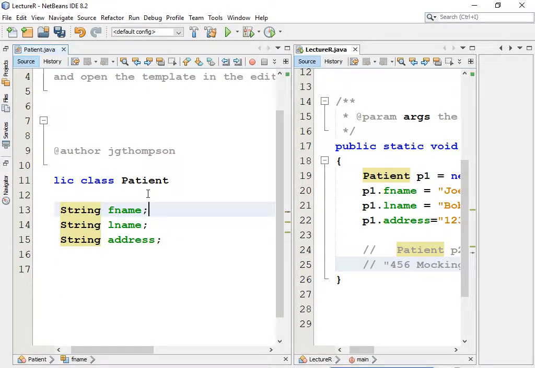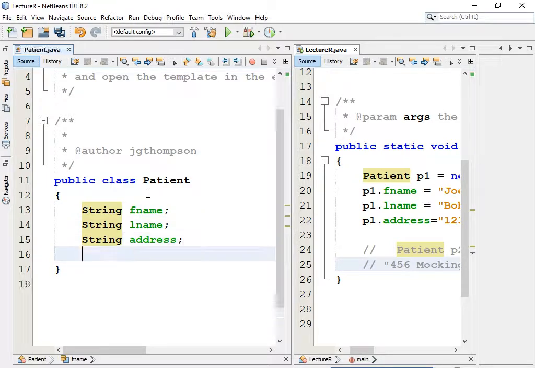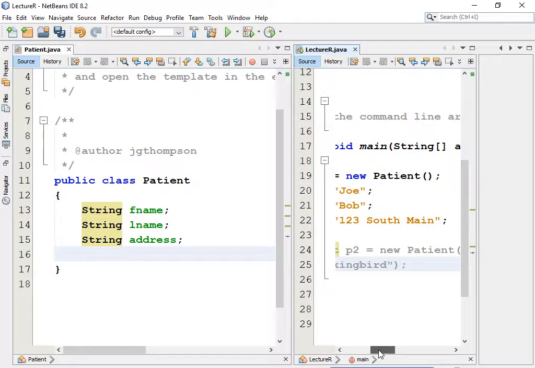So I'm going to add what's known as a default constructor. A default constructor is one that doesn't take any parameters. The default constructor is what is called by here, right? There's no arguments here. So our default constructor is not going to have any parameters.